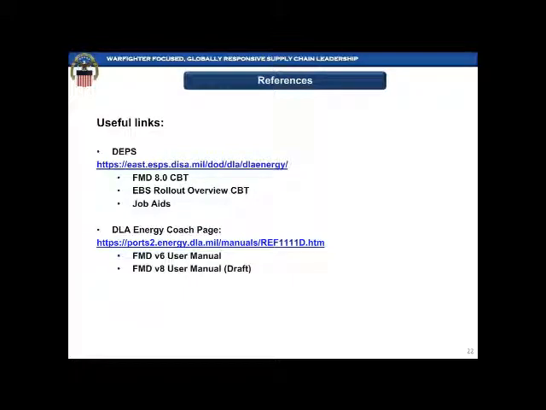Next slide. Provided some useful links for you. So there are some CBTs that exist that will help you with this process. If you haven't reviewed the EBS rollout overview CBT, it's good general knowledge of what to expect with EBS and how it may affect you. Also, the FMD8 CBT gives you detailed instructions on how FMD8 works. Also, we've added the coach page, which will give you a manual for FMD version 8, also FMD version 6, for those still using that.